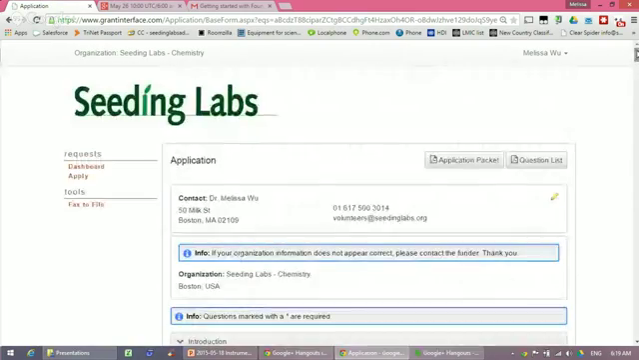An important note, if you prefer to work offline, there are 2 buttons to help you at the top. The question list button that Melissa is hovering over right now will download just the questions as a PDF. And the application packet button will download both the questions and any answers that you've started to enter.